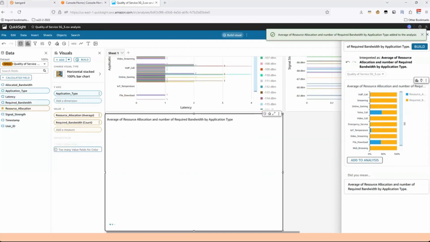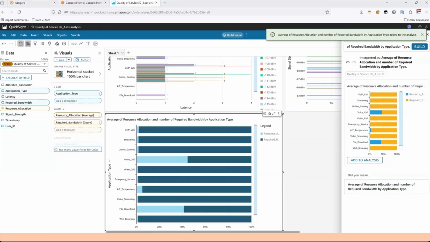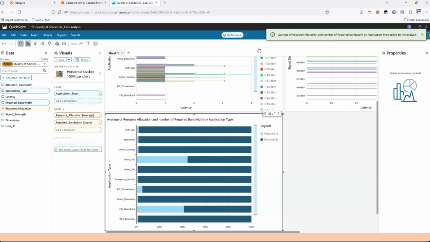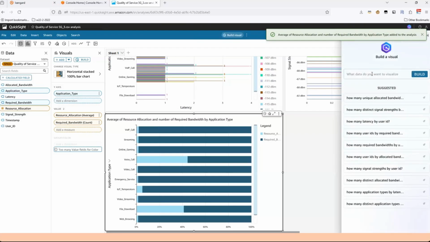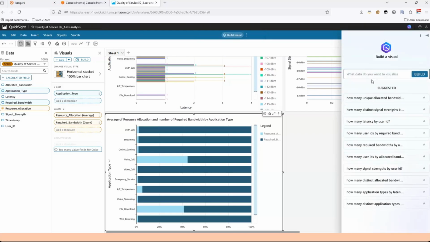Now, last but not least, I also want to cover the other features. One last visual that I want to build is, let's see here, for example, how latency will differ by the allocated bandwidth for our data. So let's just put that and I click build.